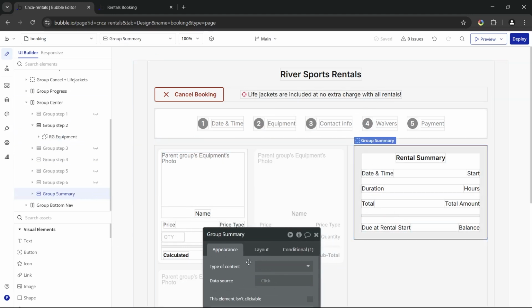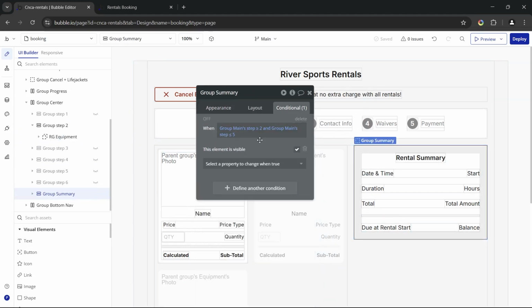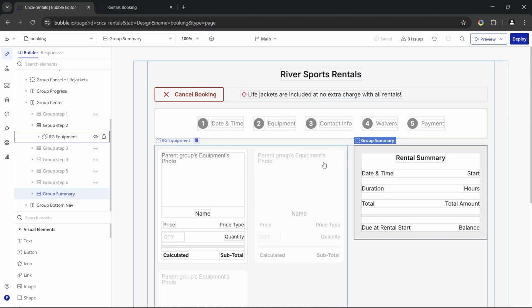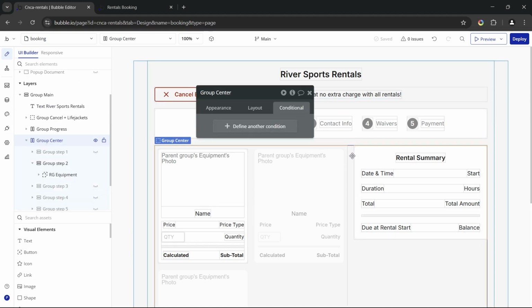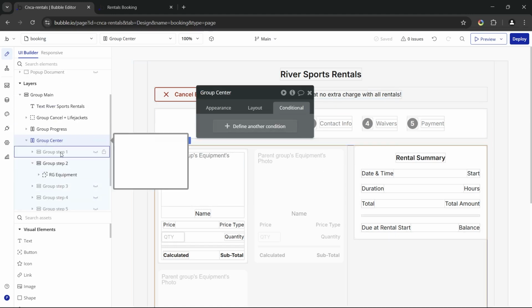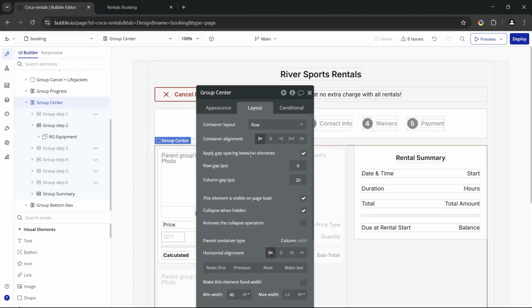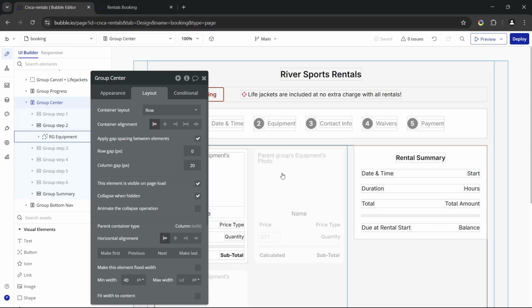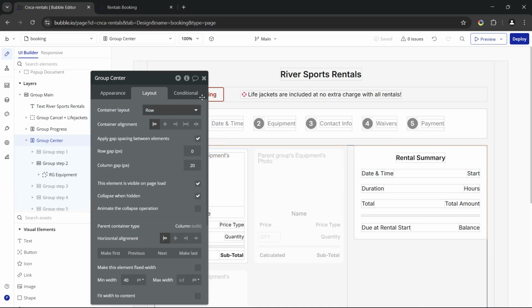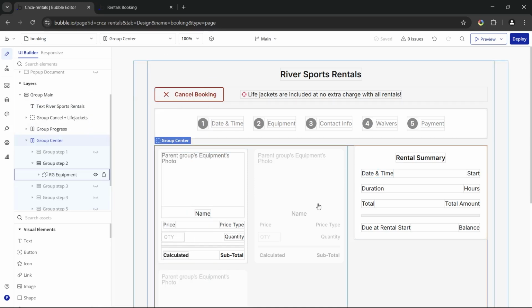If we go over to the condition for this summary group, we can see that this becomes visible when the custom state step is between 2 and 5. So we have a range here. And this side-by-side layout is happening because the parent container, group center, which is the parent of all of these inner steps, has a layout setting of rows. So everything inside that's visible just stacks horizontally. We do have some column gap spacing, 20 pixels here, to create a little bit of breathing room between those two items. But that's how we get that layout.